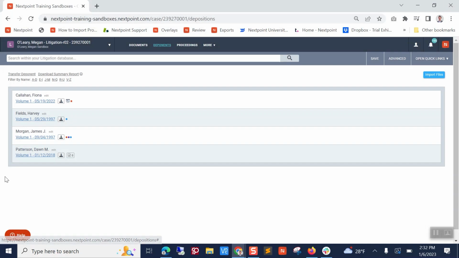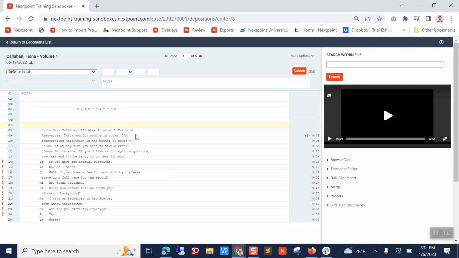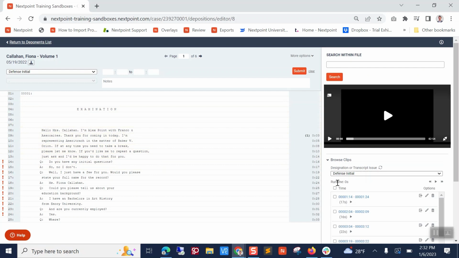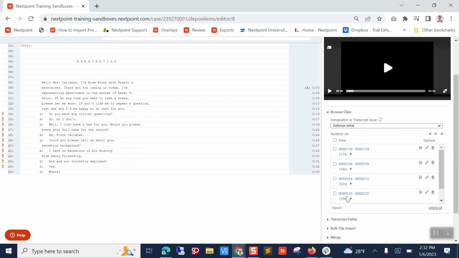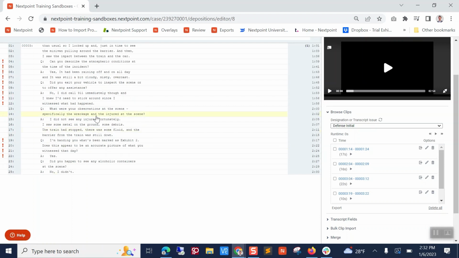You can also access that video from within the deposition itself. So if I click into the transcript and I go here to browse clips and I click the designation type that I'd like to look at, I can view the individual clips in the video format. If I click on the actual numbers, I will go to it in the deposition transcript. But if I press the play button, I'll be able to play it in this little window here.